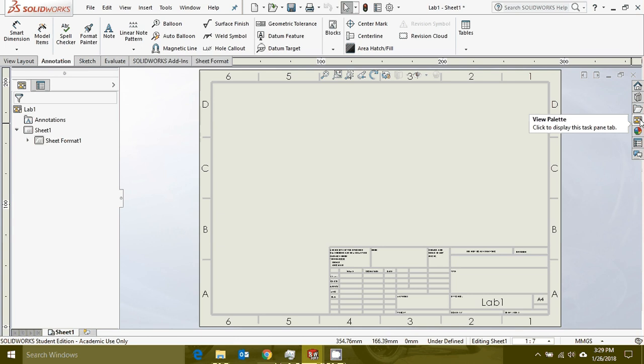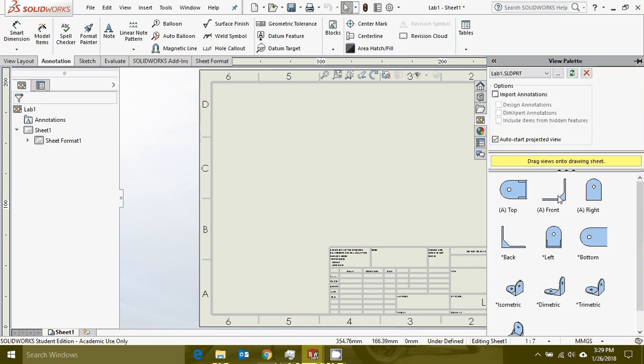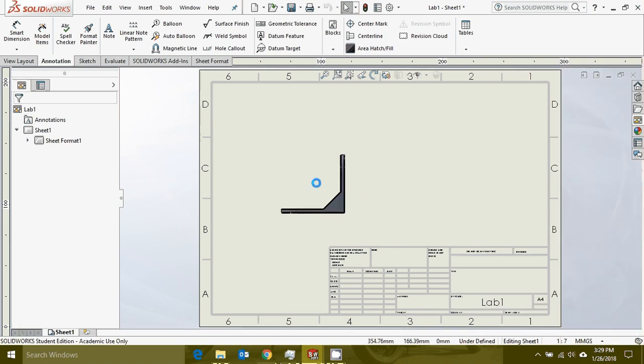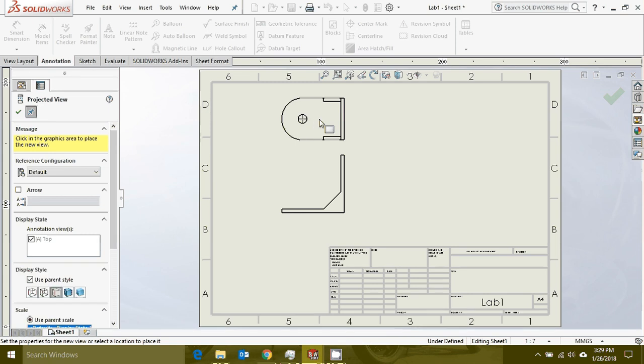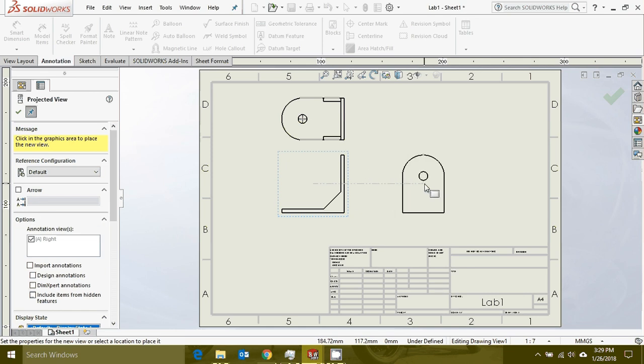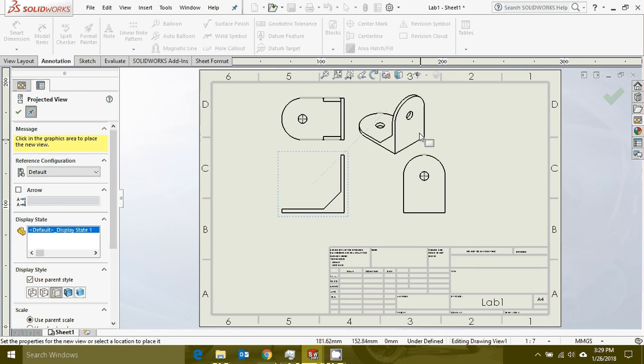We'll go back to View Palette and select our front view, and we'll drag that into space here. After clicking the first view, which is our front view, we'll drag our mouse above and you can see it projects the next view, which is the top view. We'll select that one. Then we'll go back to our front view and move our mouse to the right, and it's projecting the right view. We'll select that one.